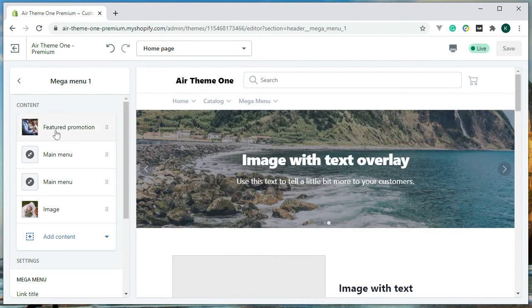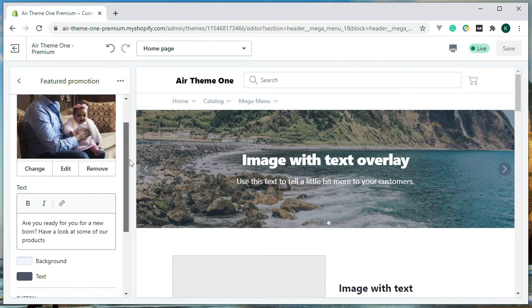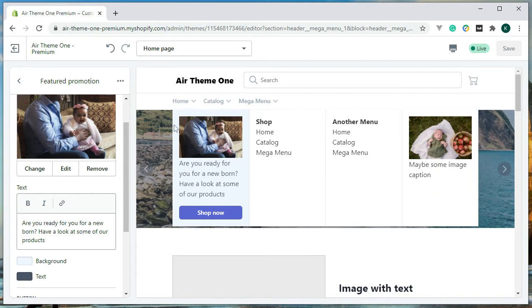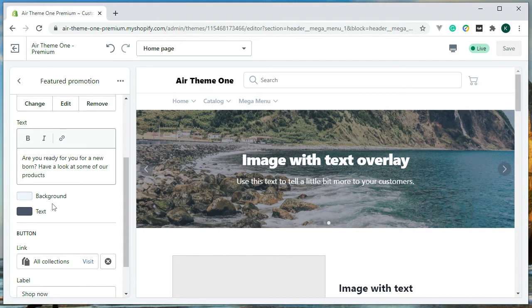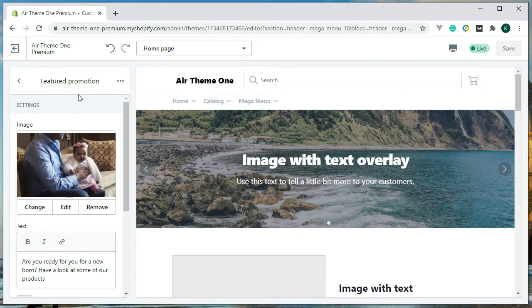The first one we have is featured promotion. You can see we can add them here. We have a featured promotion, and if we go into that, you can see that we can have an image, some text, and the special one about this is that we can actually change the background on this one, and that is done here. You can change the background and the text color. Then we have the possibility to add a button down here where we can give it a label. We can give it different styles, and we can choose the link where the button should go. If we delete the label, the button is not gonna show. So this is a featured promotion.